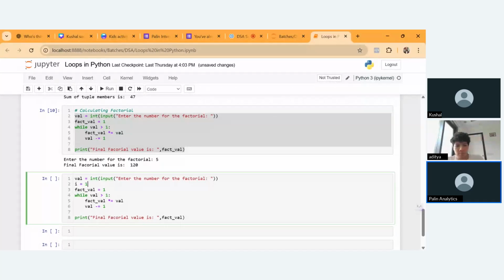So here I am doing this, while i is less than or equal to val, and here I'm doing fact multiplied by i, and i plus equal to 1, and here I'm calculating this. So starting from 1 till equal to val.